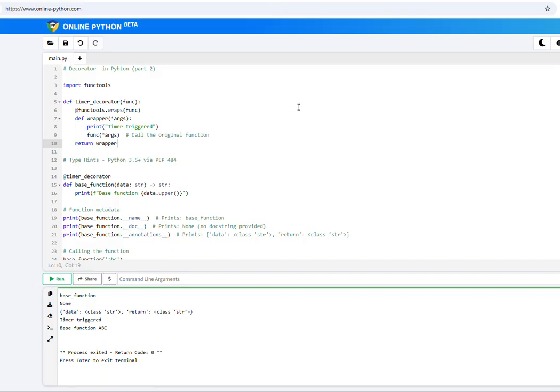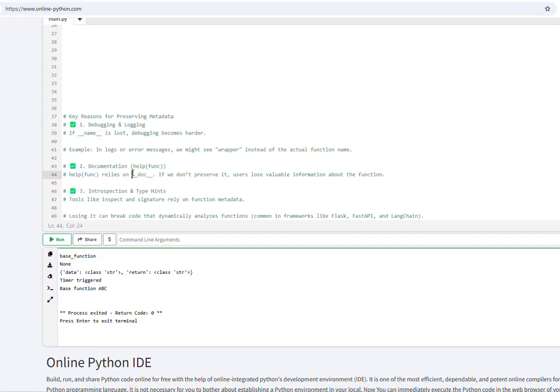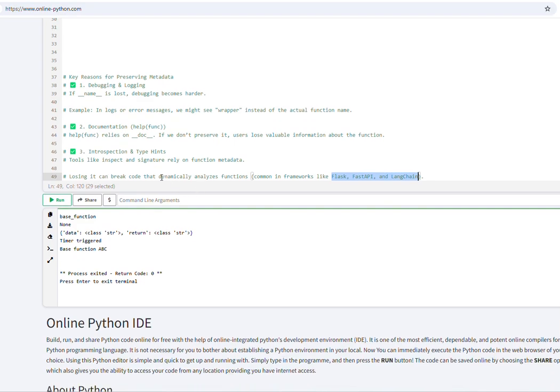And if we do not preserve the function metadata, what are the problems? The problem is that when we try to debug it, debugging becomes much harder because the debugger needs this. And for documentation, of course there is a type hint, you need the documentation for that. And Flask, FastAPI and LangChain dynamically analyze the functions, so you will have problems with them.